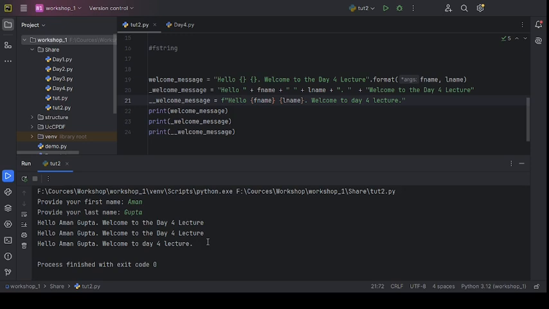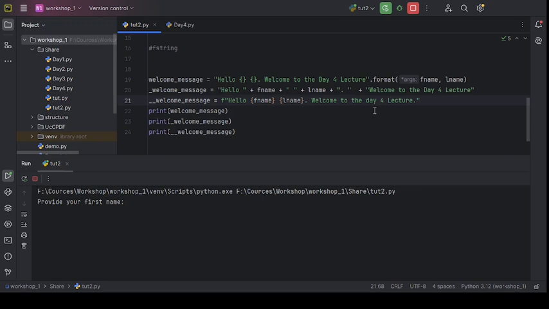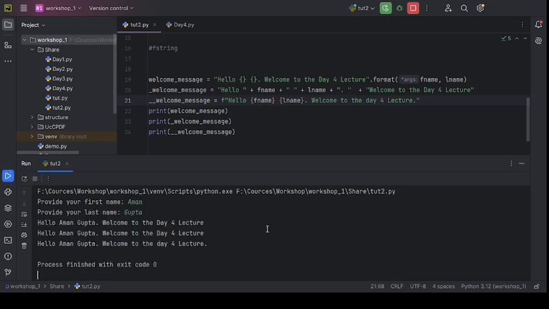Okay, so there are some words missing. Let me re-execute. Okay, now the output is same. See, so this was the f string.